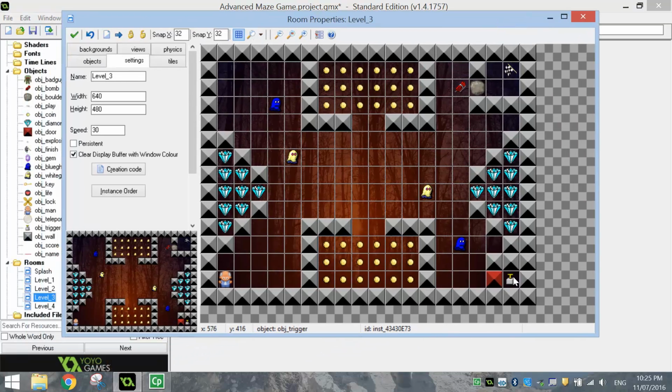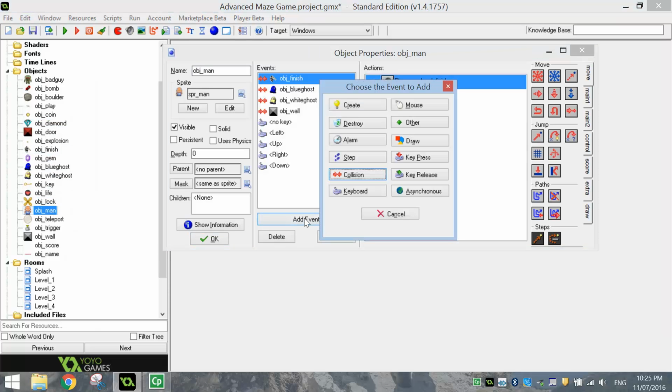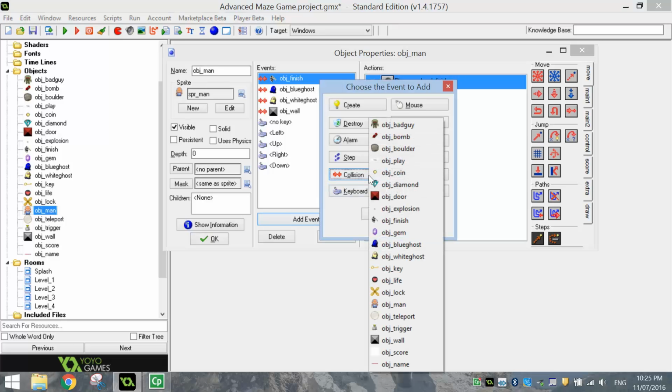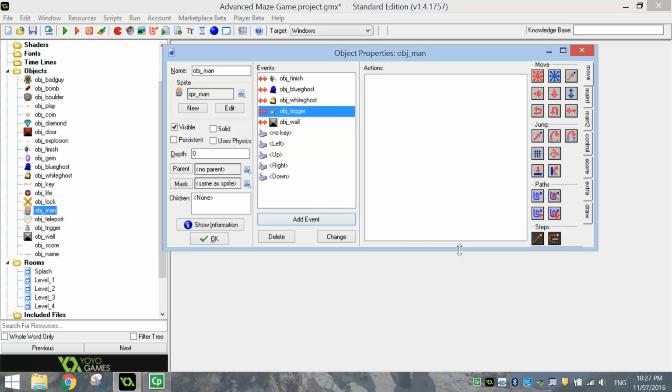Okay, we're going to have to code this little trigger. So when the man has a collision with the trigger, we want this boulder to disappear, and we want this bomb to blow up. Okay, so there's a few little bits and pieces we'll do here. So open up your object man to begin with. We're going to add in an event, and it's going to be a collision with the trigger. So there's a few things we need to do here when we hit that trigger.